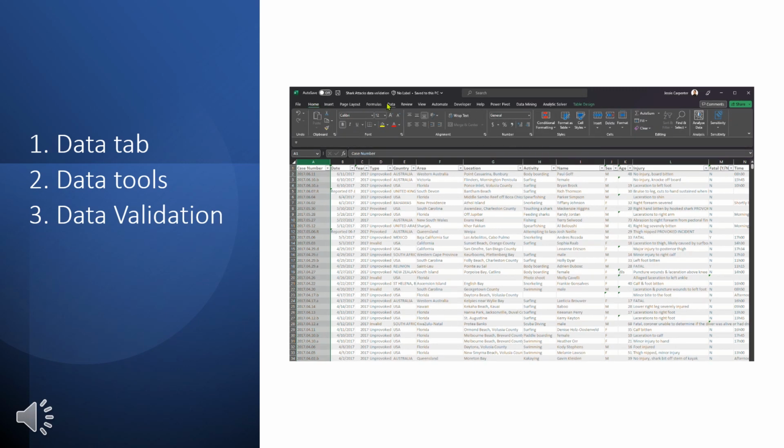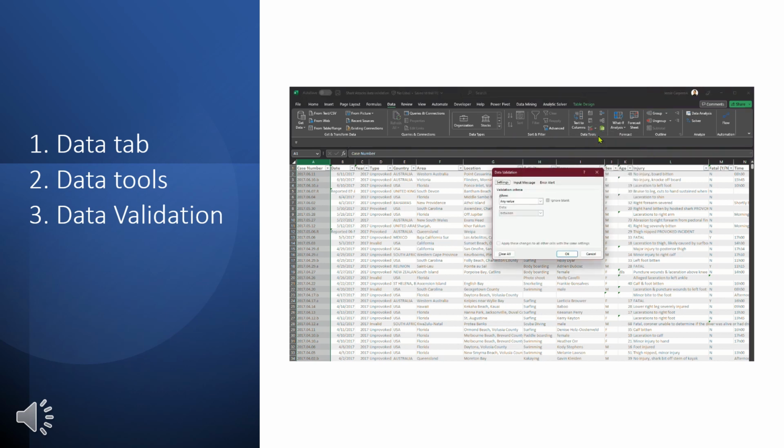To start data validation, select the Data tab. First, select a set of cells that you want to validate. In the Data Tools section, select Data Validation. Here, the Data Validation dialog box will open.